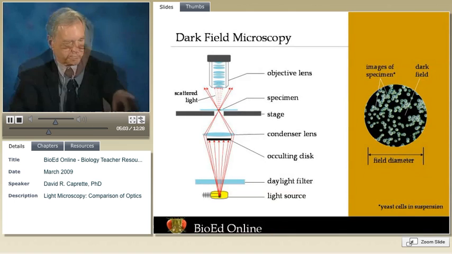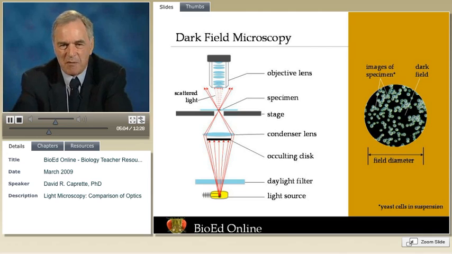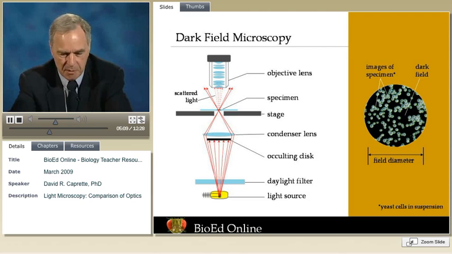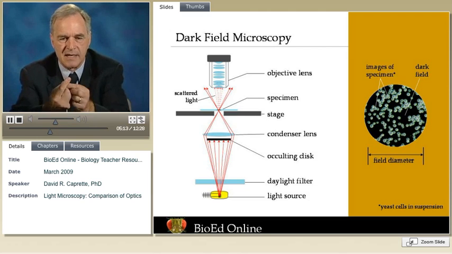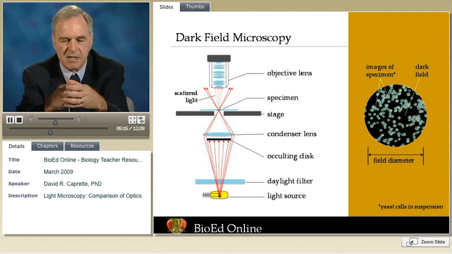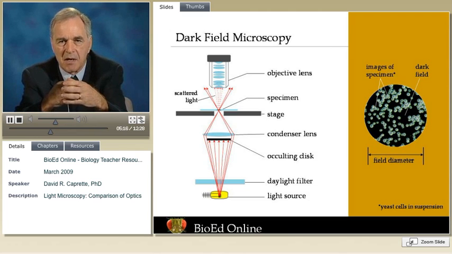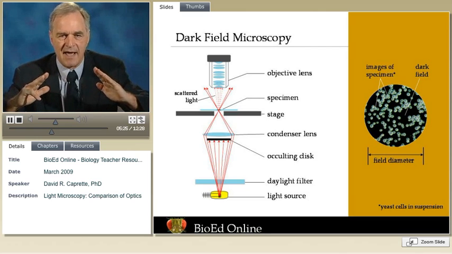Dark field optics are probably the best package you can get for the value, and unfortunately they're often not available. In dark field microscopy, an occulting disc, an actual opaque disc, is placed in the microscope light path just below the condenser lens. The only light that can strike the specimen has to come from the side at an angle.